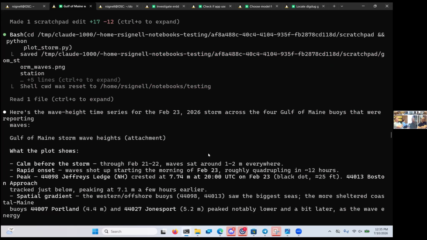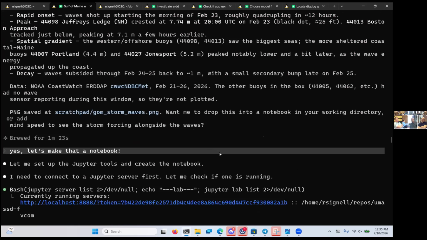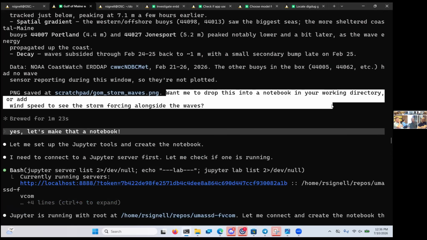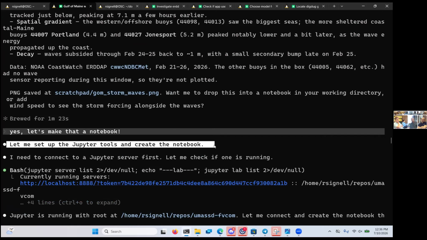I'm not going to show you this plot, which ended up in some temp directory. Instead, at the end, it said, hey, do you want me to drop this into a notebook so you can see what's going on? I'm like, yeah, let's see that notebook. So then it says, let me set up the Jupyter tools and create that notebook.